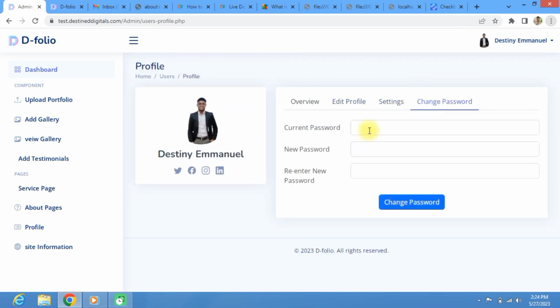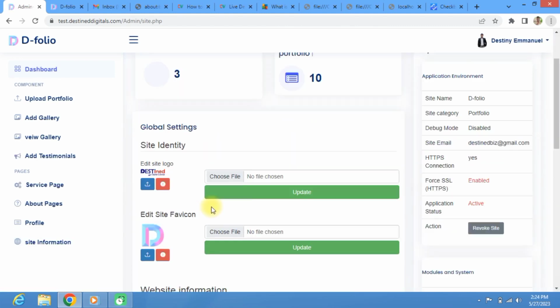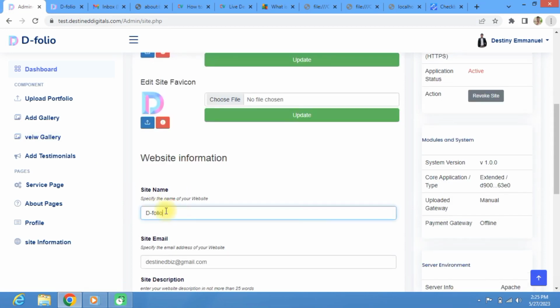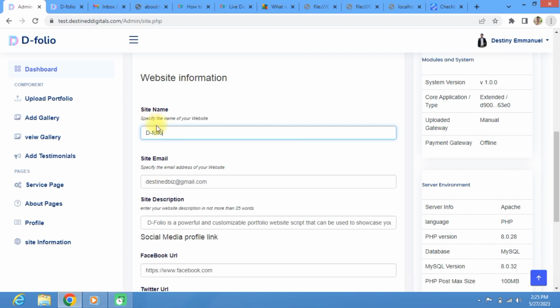If you come here now, you can change the password you're using to log in, and you can go to site information. Right there you can upload the site logo, the site favicon. As you can see right here, we have the site favicon here. You can upload the site favicon and upload the logo as well. Then you can change the site name. For now, this is D-Folio, so you can change it to anything you want to use so that it tallies with the brand you are designing for.